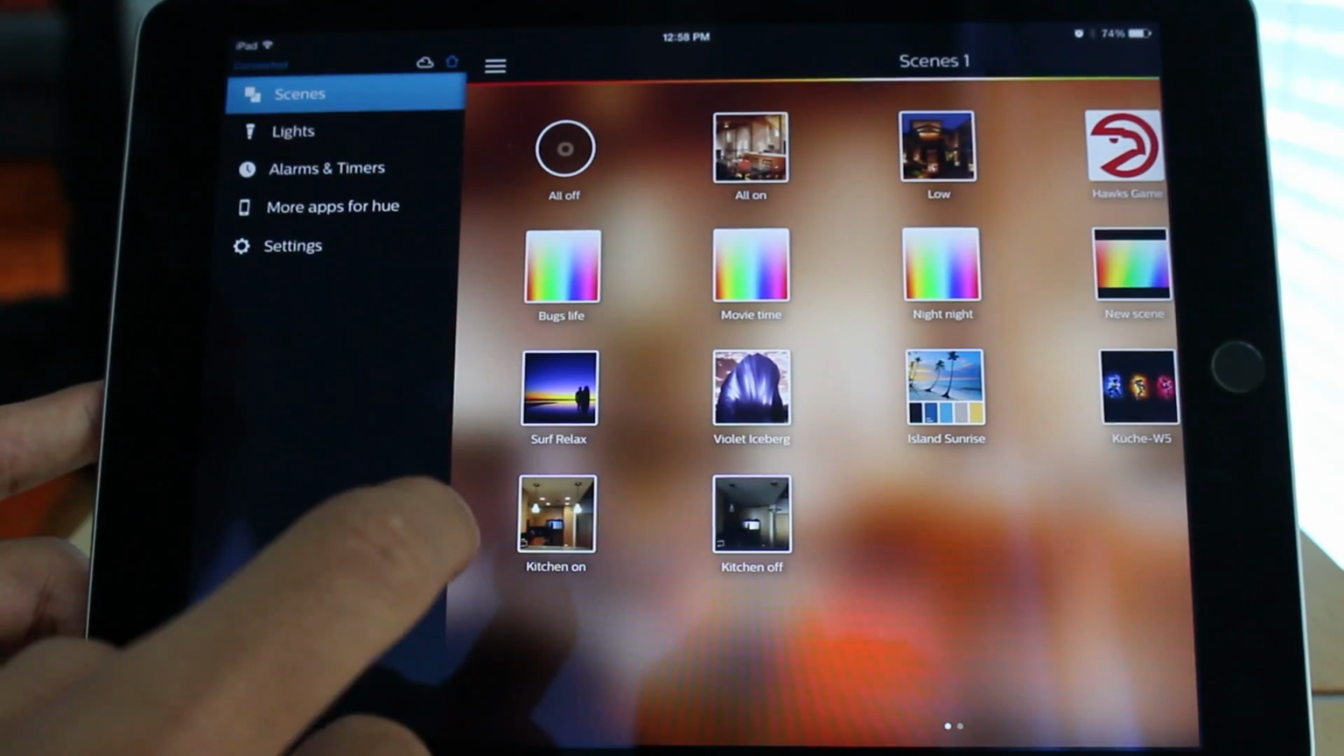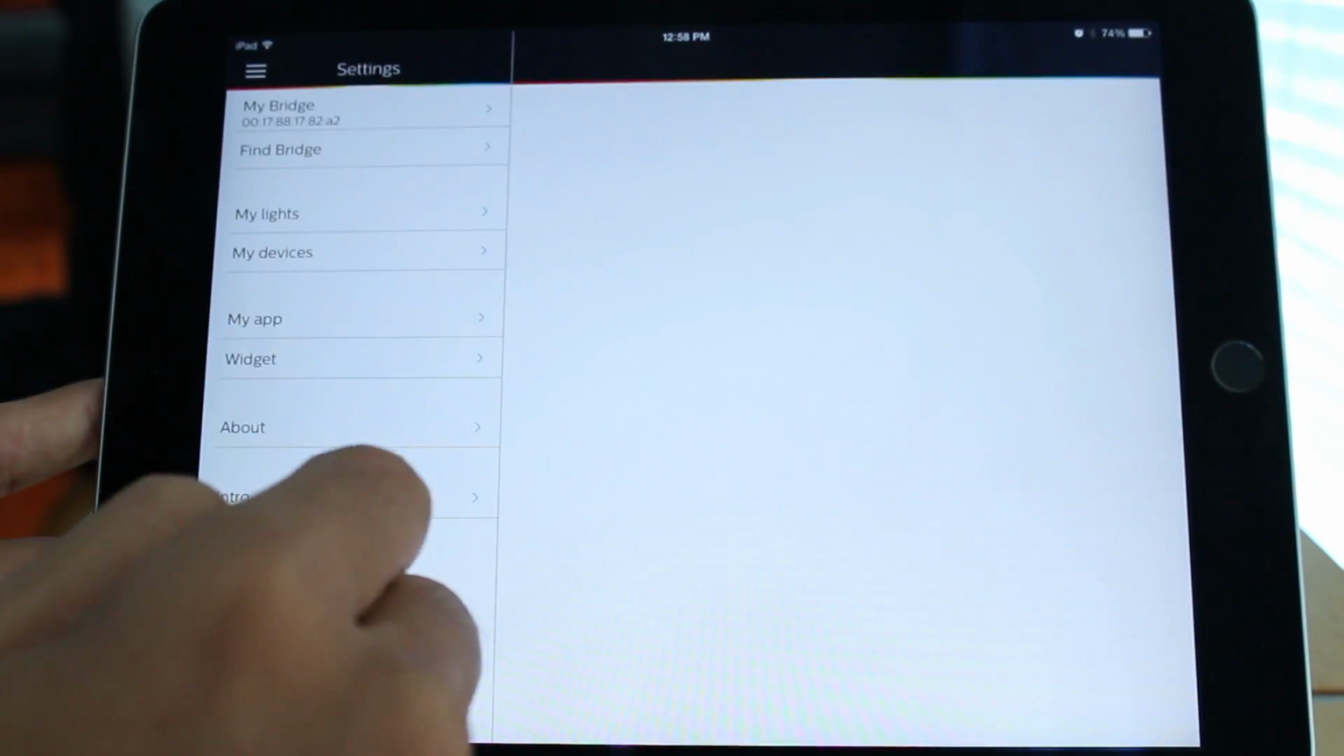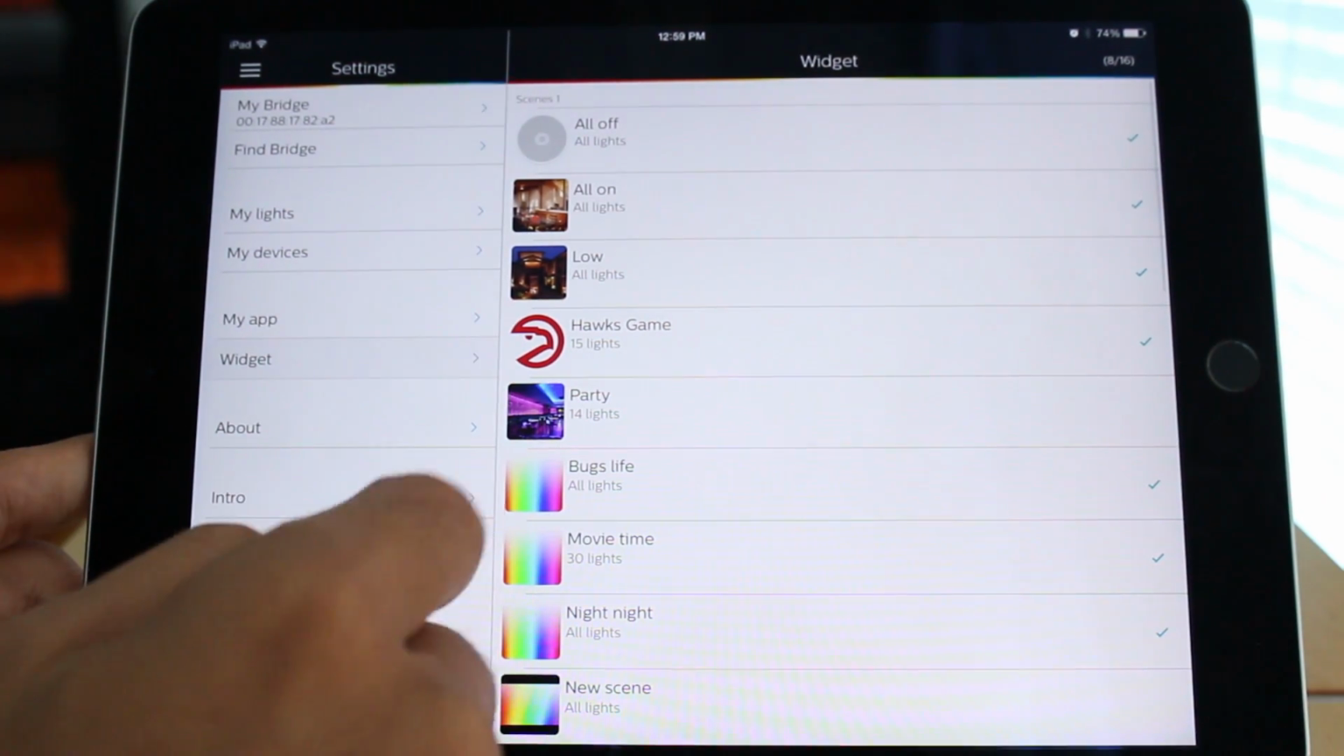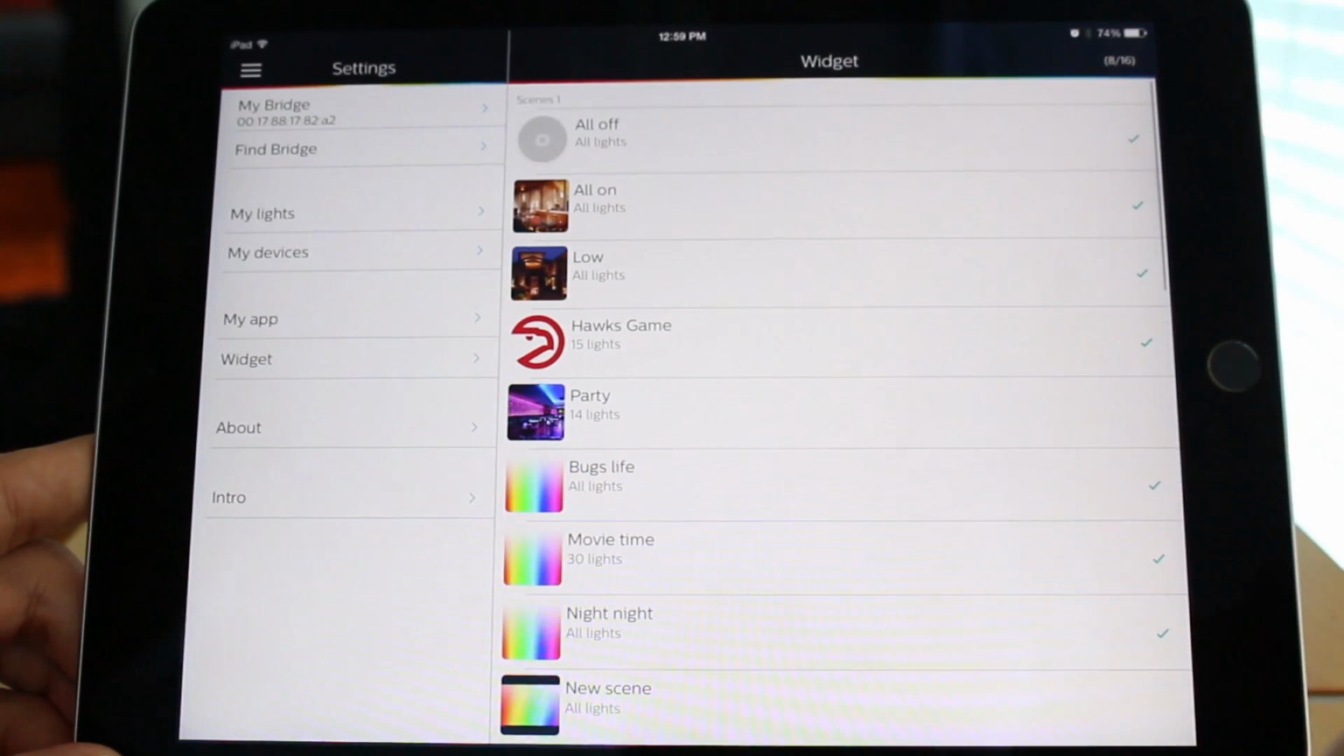There is one really cool option, which is what I use, and it's called widgets. After you create all your scenes, you go to your widgets and select the scenes that you want to appear in your widgets.